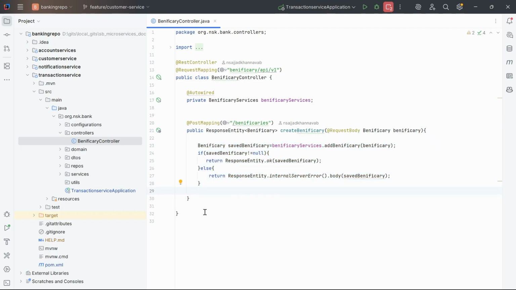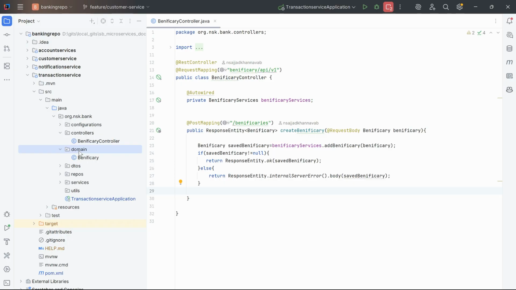In the last session, we worked on the beneficiary service, and we added the beneficiary details to the NSK bank. Now, in this session, I'll be working on the transaction service. As part of the transaction service, I'll be creating a POJO, or we can say a domain object, or an entity object. I'll be creating an entity class.